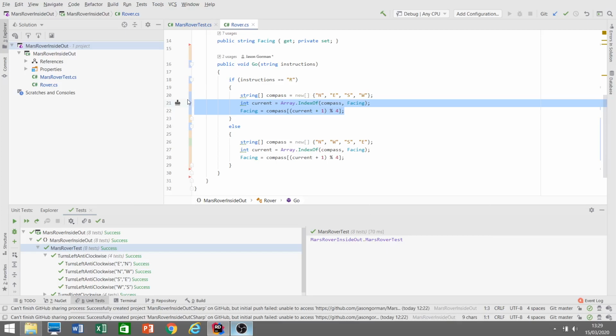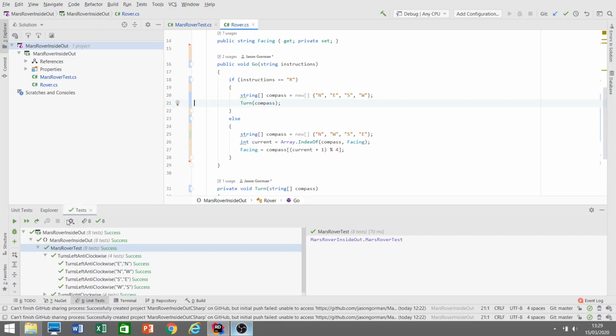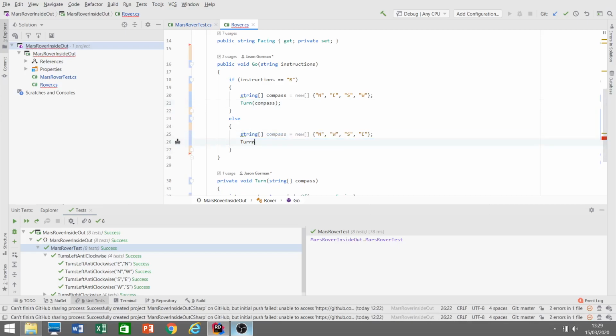And let's call that turn. So it'll turn in whichever way the compass is oriented, whether it's clockwise or anti-clockwise. Okay. Let me just rerun my test immediately to make sure that nothing is broken. And we can reuse turn here. And immediately rerun all my tests.